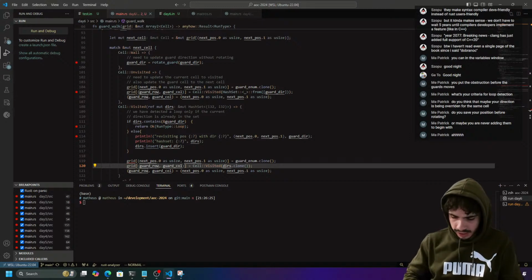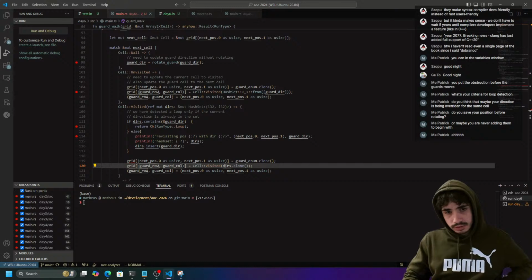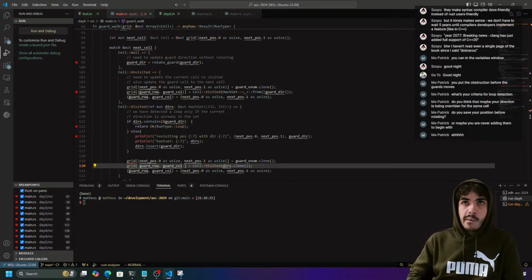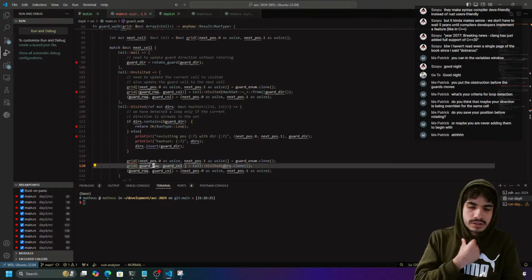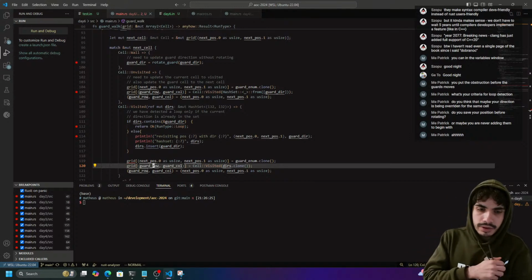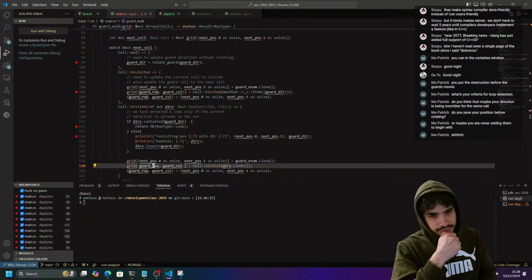So somehow I have to store whatever the previous guard's position was visited somewhere else. And this is definitely something that's kind of annoying.